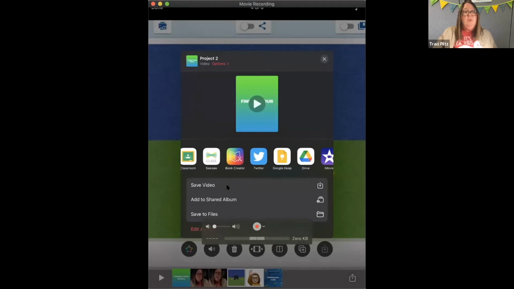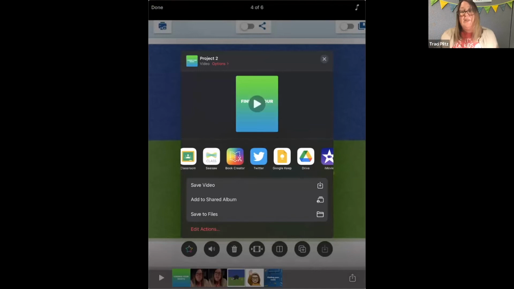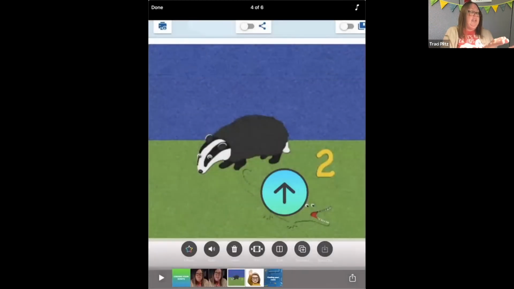Or again, sometimes I just save it and have them AirDrop it to me, and then I can do whatever it is that I need to do with it. So that piece is just up to you as far as what you're planning to do with these and where would make the most sense to have your students send it, but they do share out pretty easily.